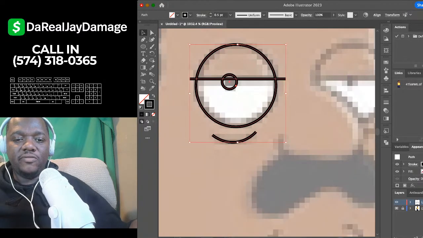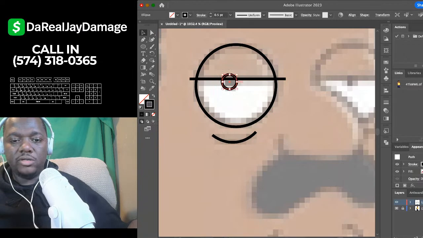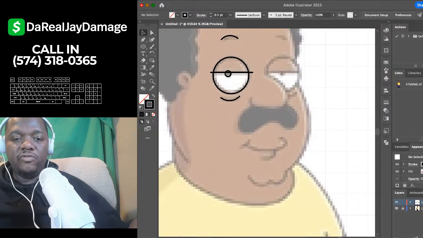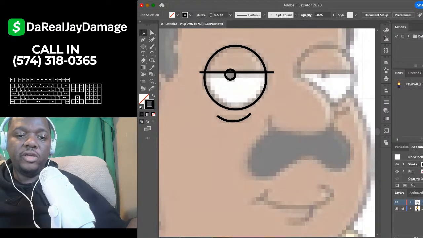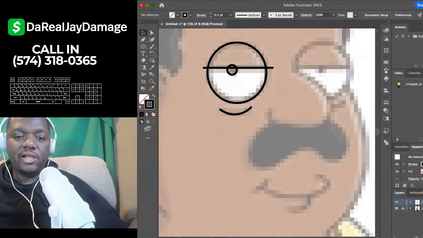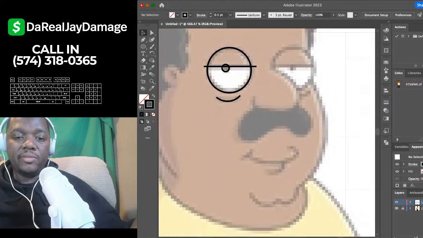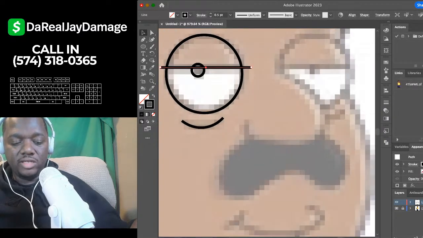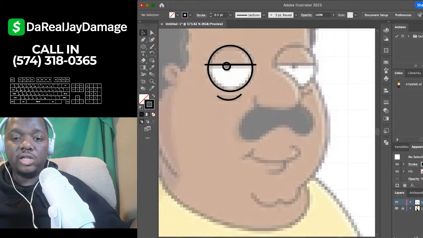But let me make the circles a little bit smaller. And if you notice, I'm overlapping the lines for a reason, because later on I'm going to go back and clean that up. If you don't want to overlap the lines, that's completely fine. It just works way more effectively once you want those clean lines.